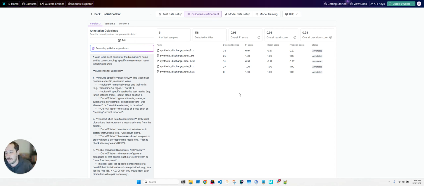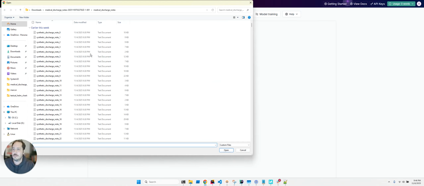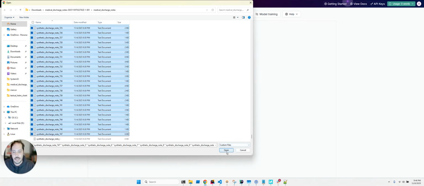So I'm now happy with our new set of annotation guidelines. We're doing a really good job at annotating the first 5 files. But of course, I can't train an NER model with just 5 files. There's not enough training data there. So let's now add a lot more files. I'm going to upload not 5 files this time, but closer to 700 additional files, 750 actually.